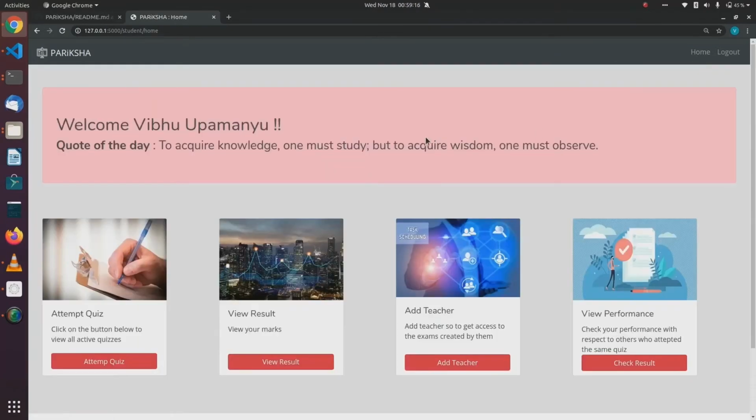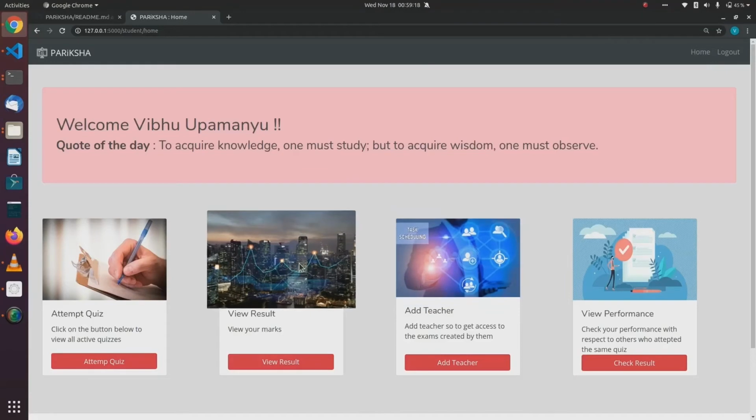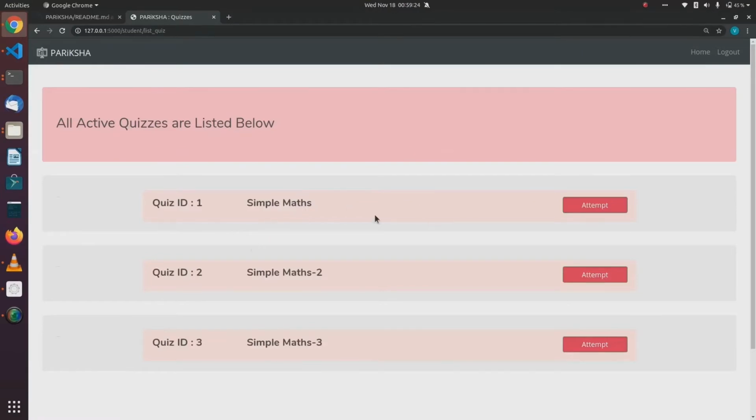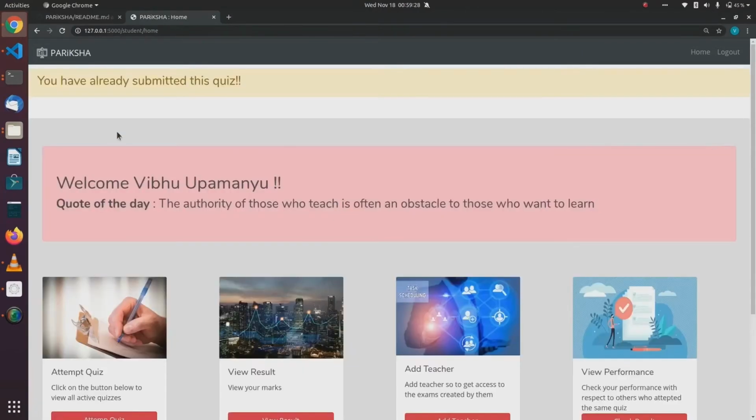So that is all from the student end. And one important thing is that I can attempt the quiz once, which is quite obvious. So if I try to attempt quiz 1, which I had already attempted, and click on attempt, it will say that you have already submitted this quiz.